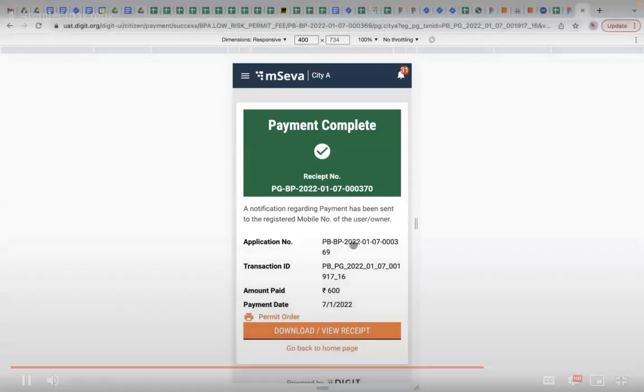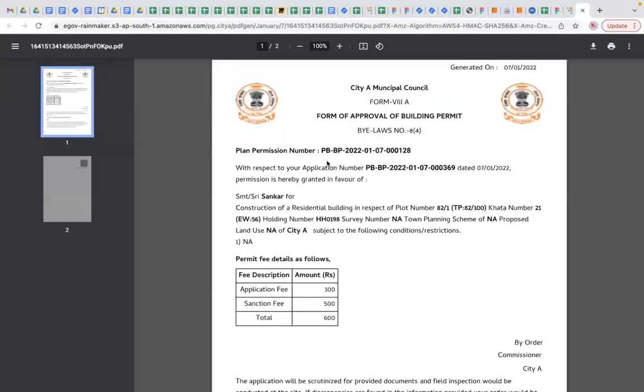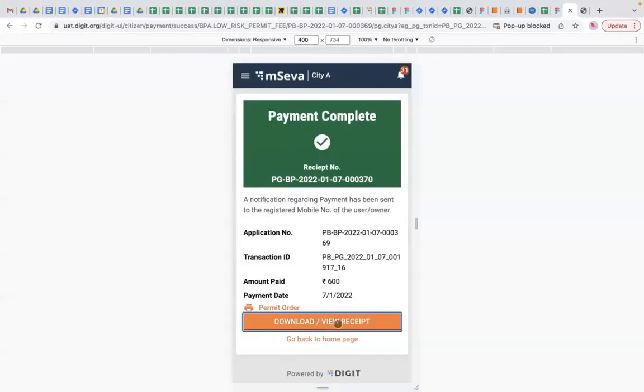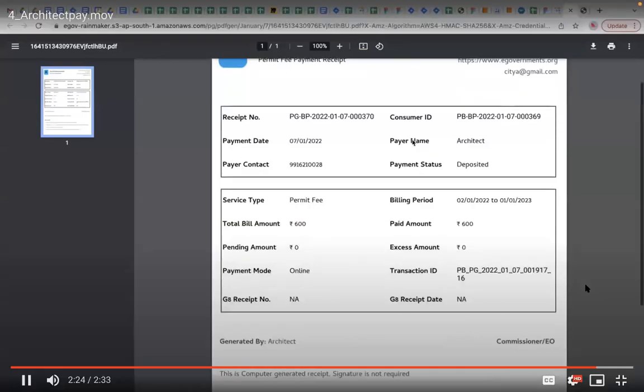You can see the receipt number, and you can also download the receipt. You can also download the permit order in this case, because it is a low risk application for which you can download the permit. I mean, you will get the permit and you can start the construction, but it will anyway be processed by the employee. So this is the application payment receipt.